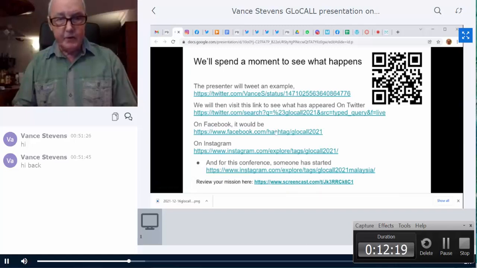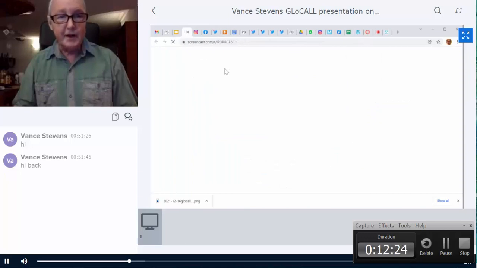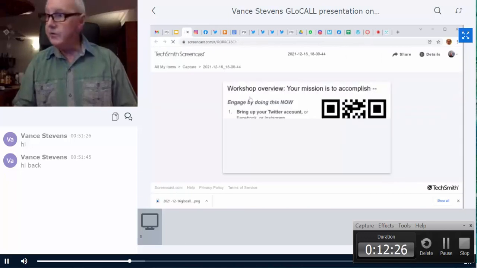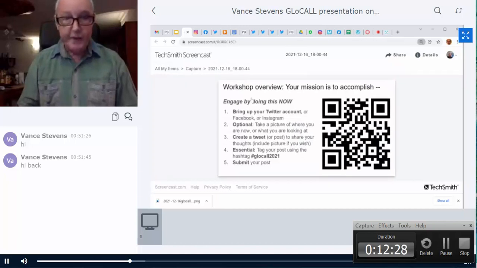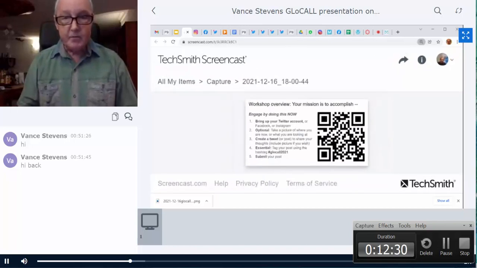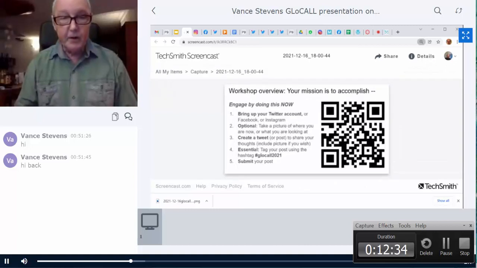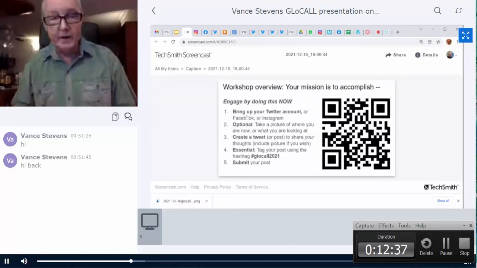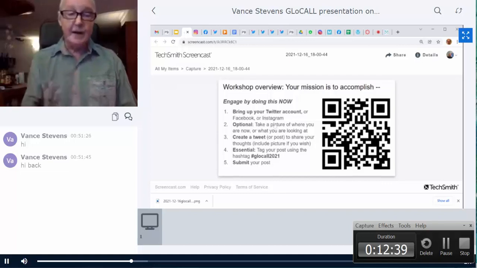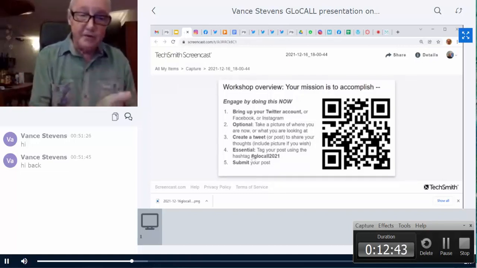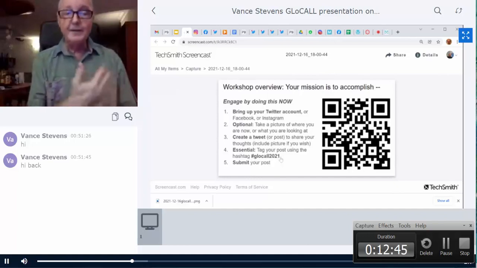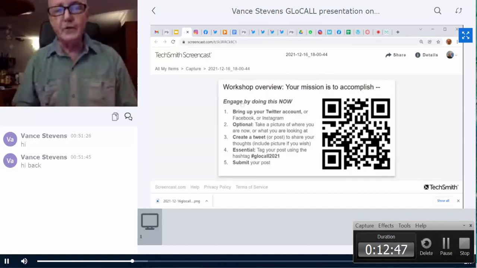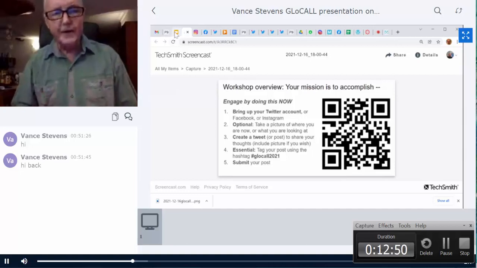We'll look at, this is a screenshot I can bring up that shows you what you need to do in case you've forgotten. So I'm using control. There we go. Okay, so you need to be posting something like what I just posted, taking a picture of where you are. Make sure you use the post.glocal.2021 tag and submit your post. We'll go and have a look at those later and see what else is turned up there.